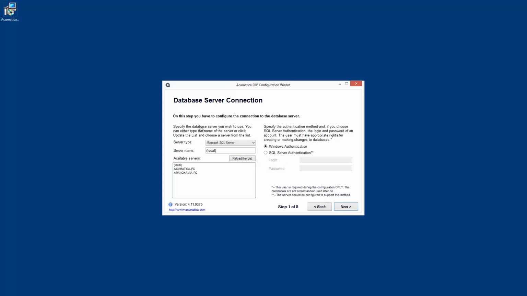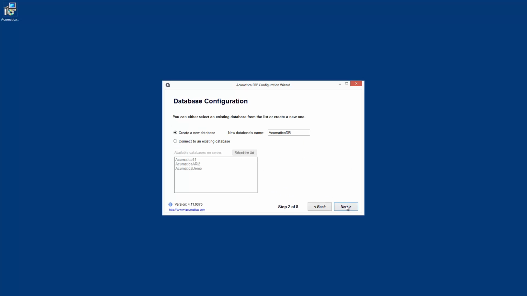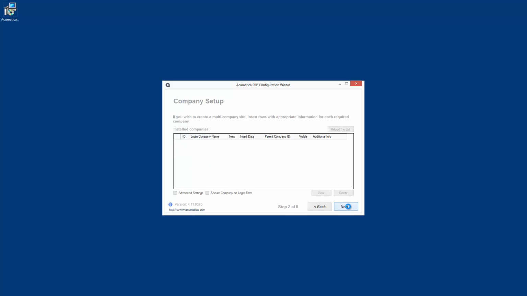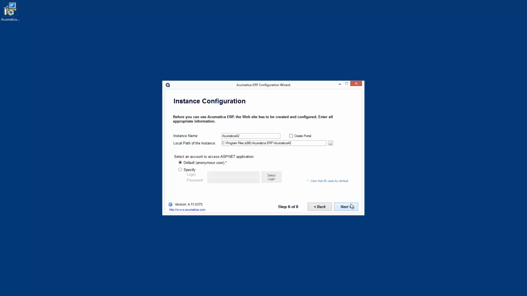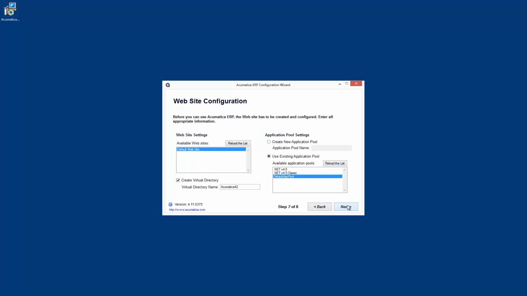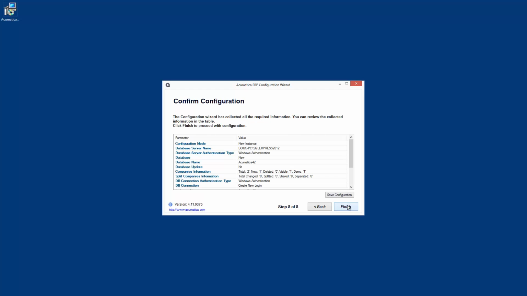To create an instance, I tell Acumatica where my database server is located. Create a new database for this installation. Define whether I want a single or multi-company deployment. Since this will be a demo site, I selected the option to install demonstration data. Define my database connection. Provide my instance name and website configuration parameters. After reviewing my configuration, I start the installation.